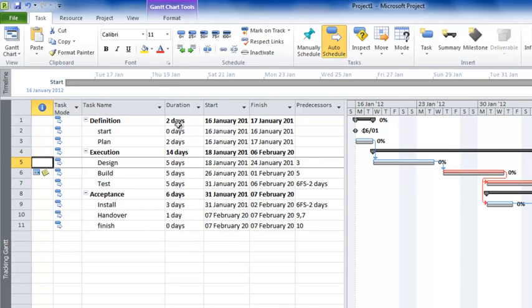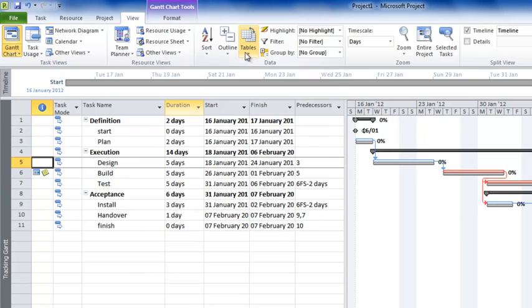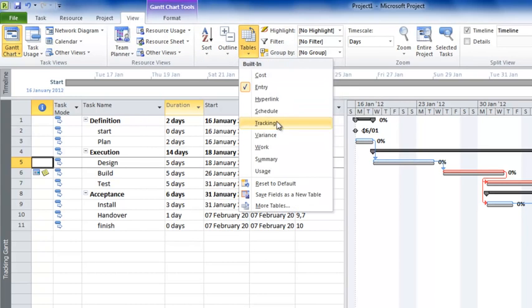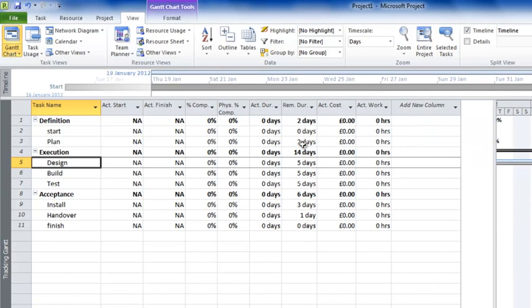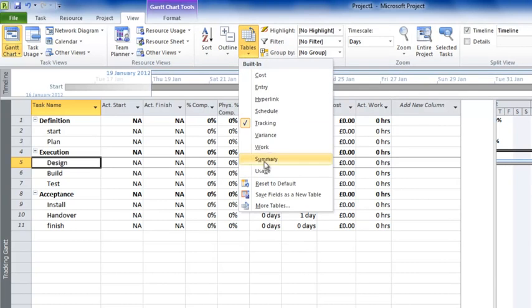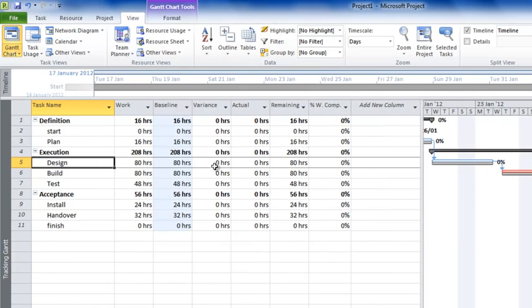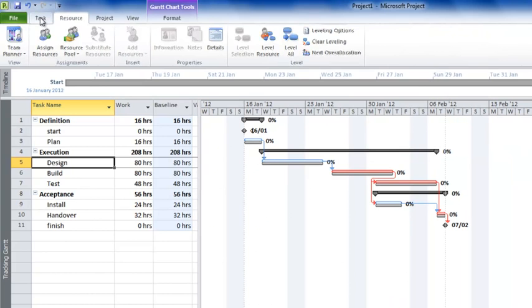There are also other tables you can use. For example, you can use the Tracking table, and what this does is it shows you information on actual duration, remaining duration, actual cost, actual work, and so on and so forth. We could quite reasonably use the Work table here, and we can use this as an entry screen for actually monitoring and tracking progress. First of all, let's go back to the Task tab.